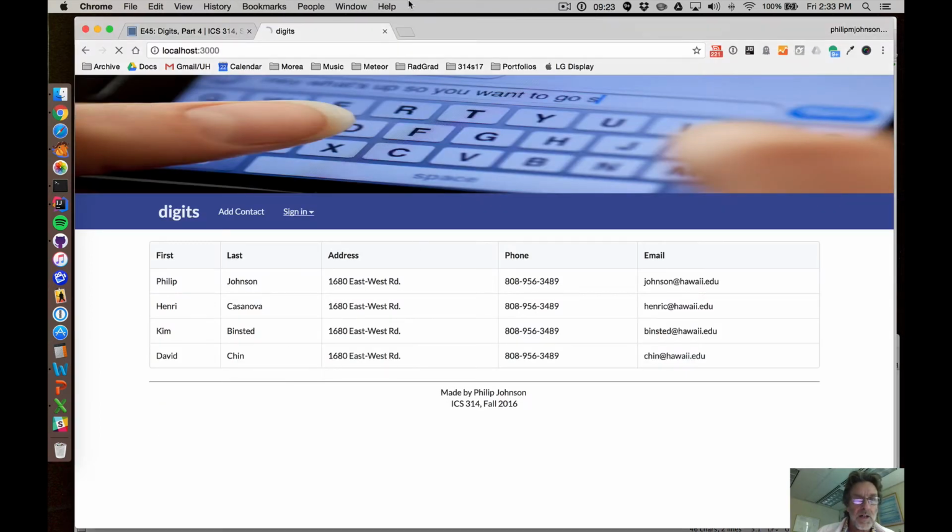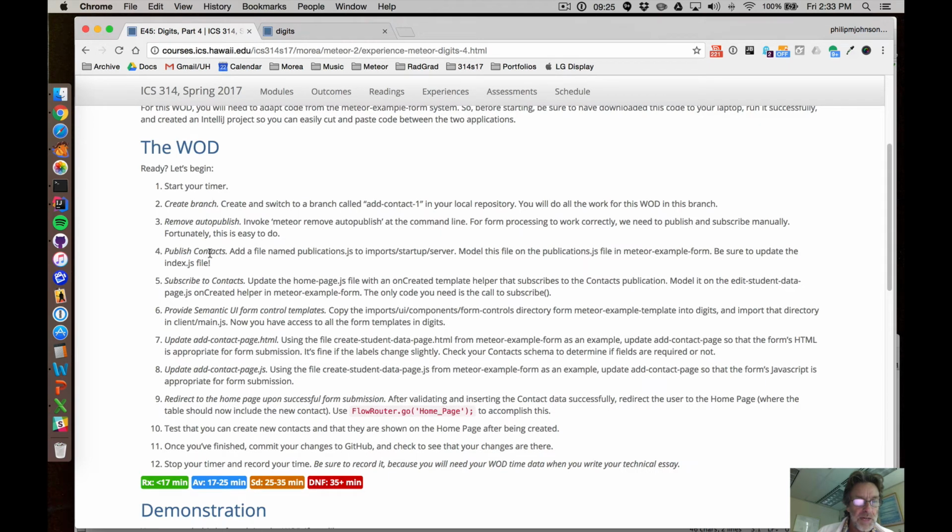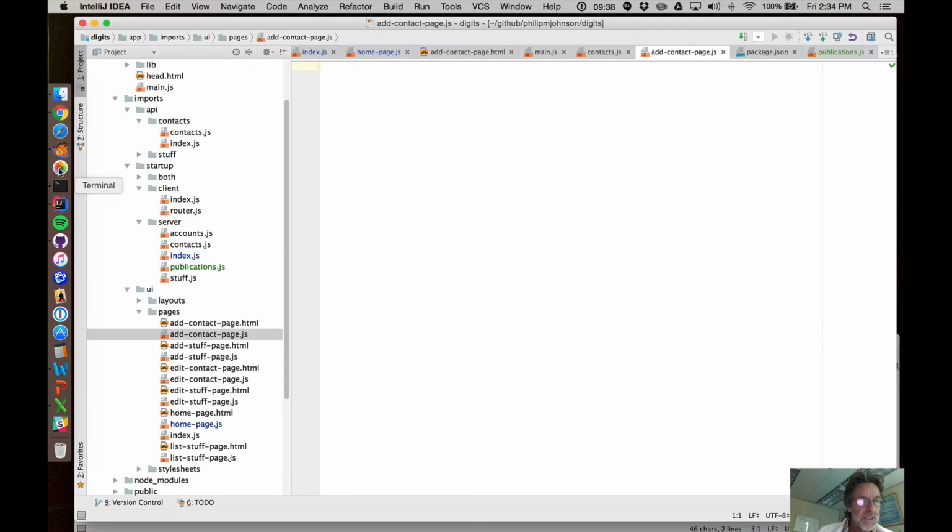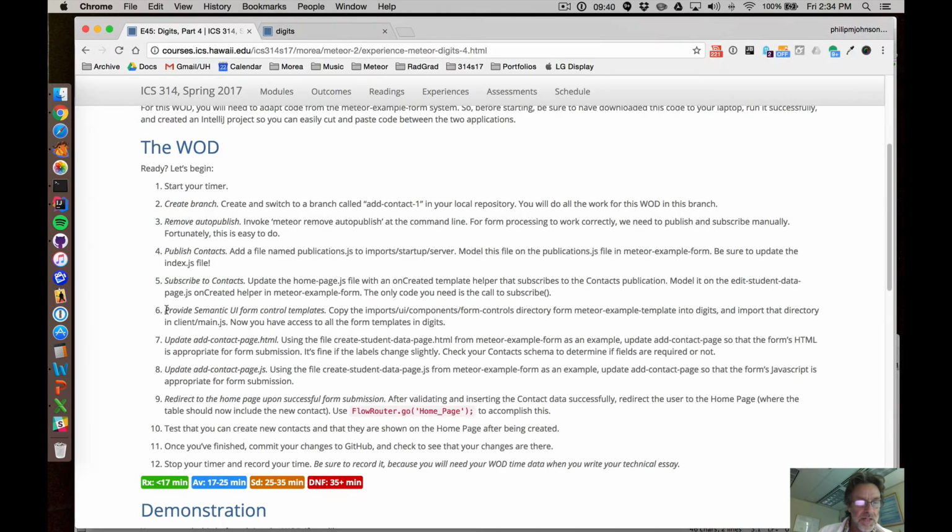So going back to digits part 4, so now we published, we subscribed, and that means that we now have the home page working again, okay, which is what we want. Next thing is to provide the semantic UI form control templates. So we need to copy the import UI components form controls directory from Meteor example template into digits. Okay, and then import that file in client main.js.